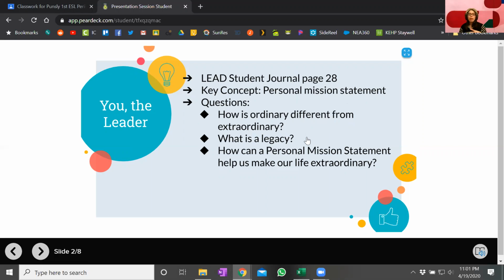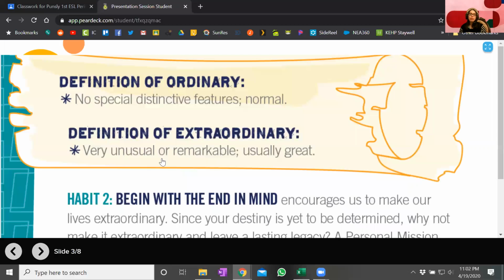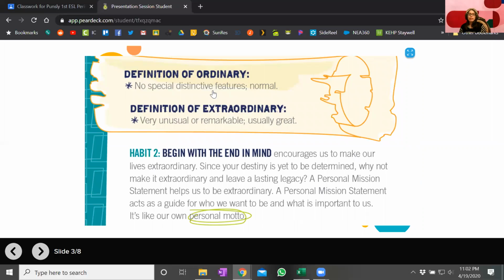So you're thinking about your whole life and what's important in life, and then writing some sort of mission that we have, setting some sort of lifetime goal. How it can make our life special. So this says the definition of ordinary is something that's normal. Definition of extraordinary, you see the word extra, more than ordinary. Remarkable, great. So how do we go from being normal to great?